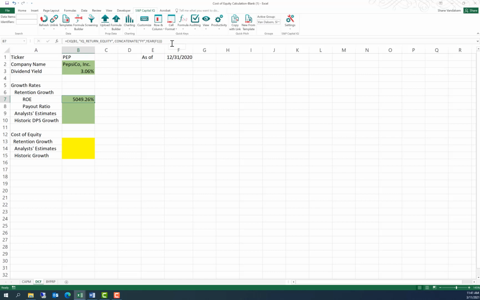And I need to divide this because, again, Capital IQ reports this as a whole number. I've got this formatted for a percentage. So I'm going to divide that by 100. And so what it's saying is that this formula is putting in this area, the date area, FY 2020. And so it's looking it up based on that.